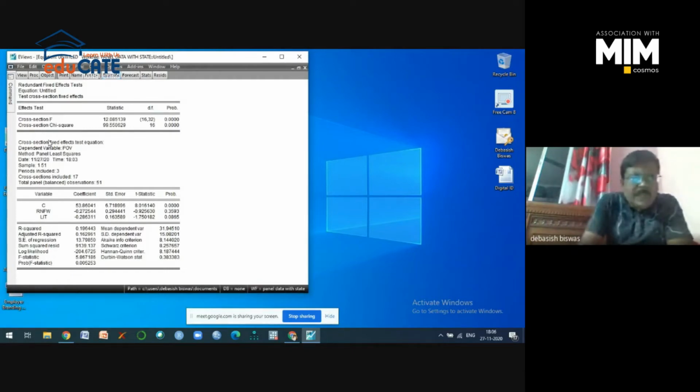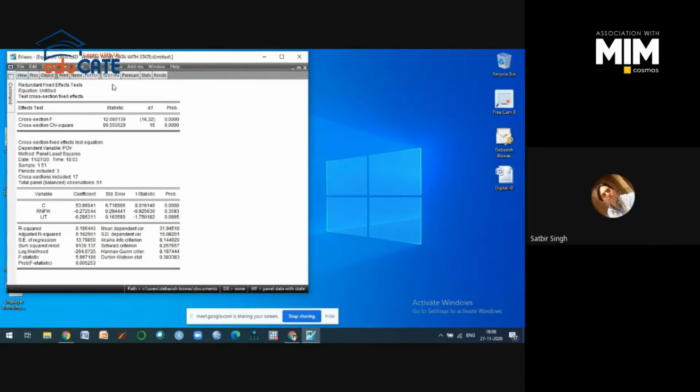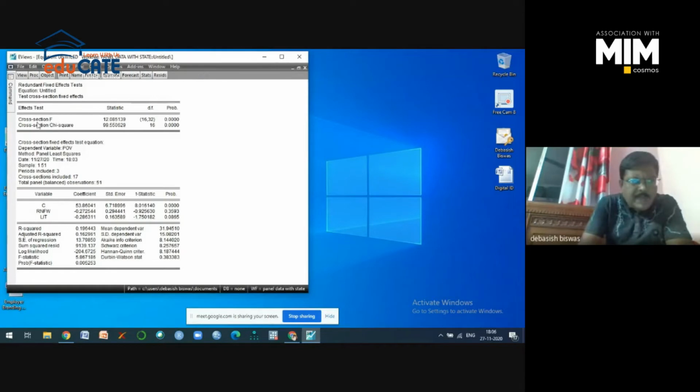So I am showing you because this is new software, so you have to learn how to do the diagnostic checking. Sir, can you please explain this upper table in this case? In this case, you have to show the result of the restricted F. That means the F statistics.